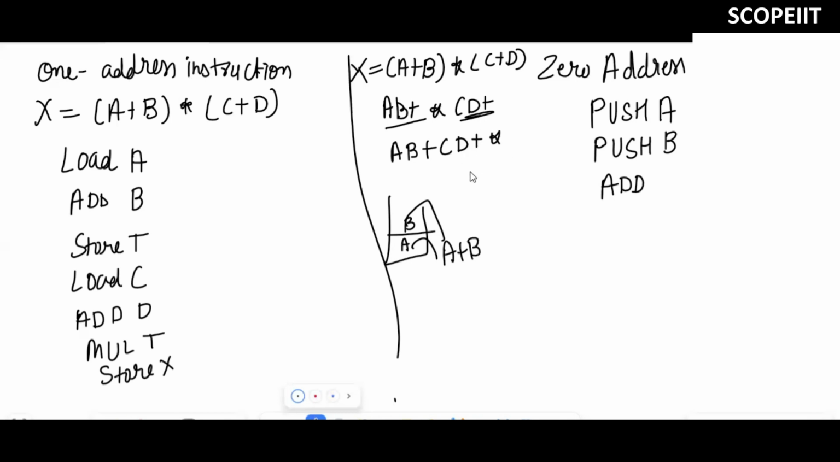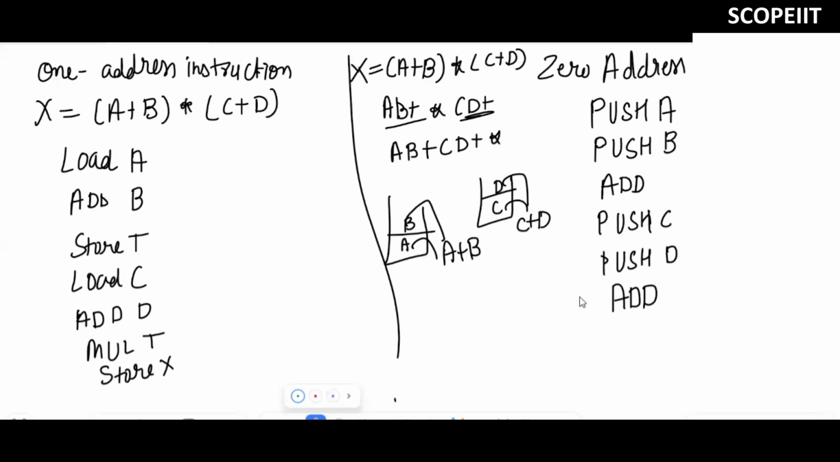After that, the next is CD. So we'll write here push C, and then next is push D. After that, again, what is the operator? Add. So what we'll write here? Add. Now here also, it will store C, then it will store D. Once again the add operator, it will pop both and do C plus D. Now after doing that, what is the next operator? Multiplication. So we'll write directly here mul.